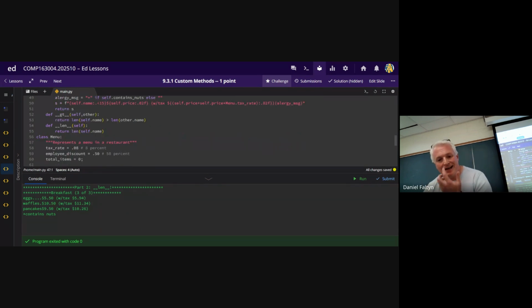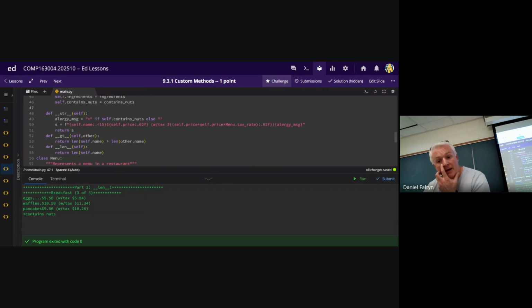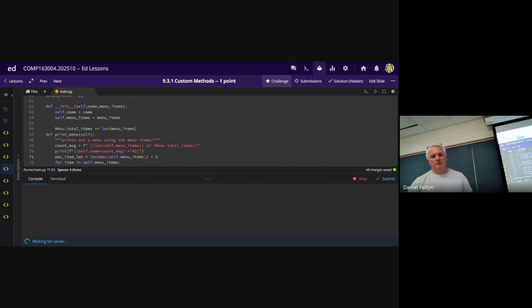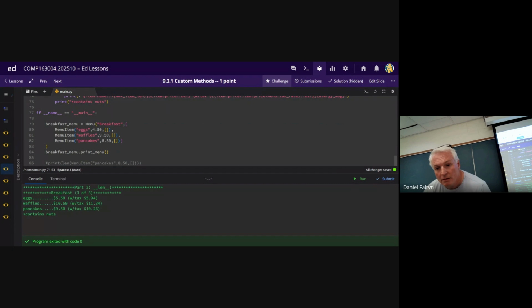Now, just for aesthetics, in my program, I might go in here and take that max length and just, I don't know, add 5 to it or something. So now if I end up creating some menu item later on, let's add something else in here.